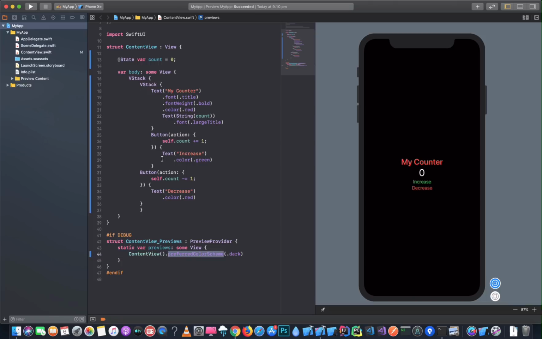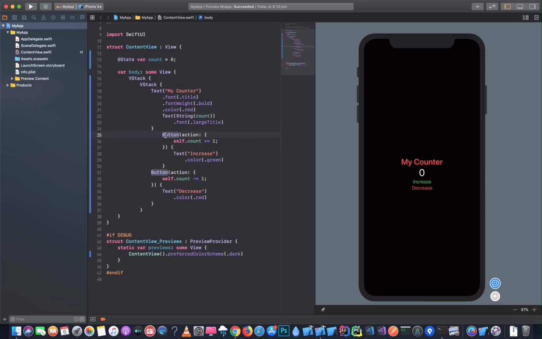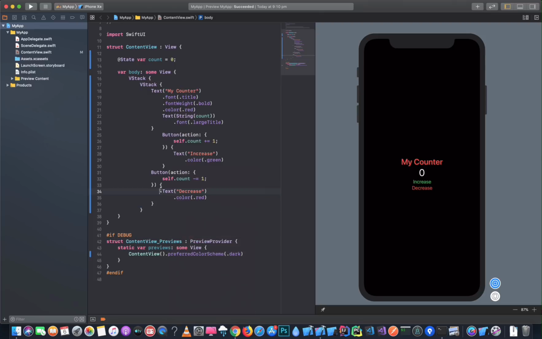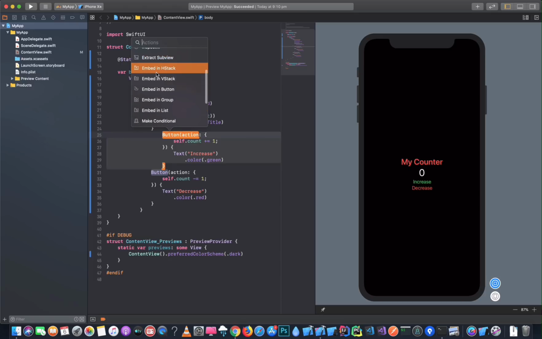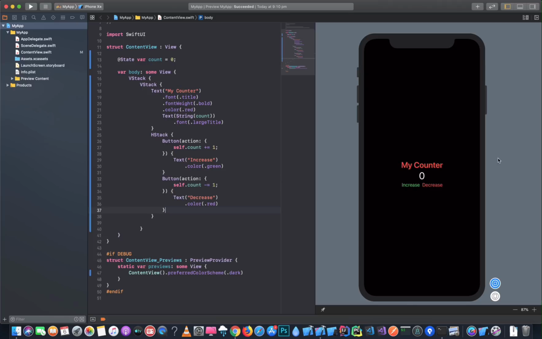And let's say you want to align these buttons, because it's not looking good, to be honest. If you want to align these buttons in a horizontal stack, you can just Command-click and embed in HStack, and just copy this button from here, and then maybe you can just paste it here. It should work. Yeah, so it's working. So this is what you can do.